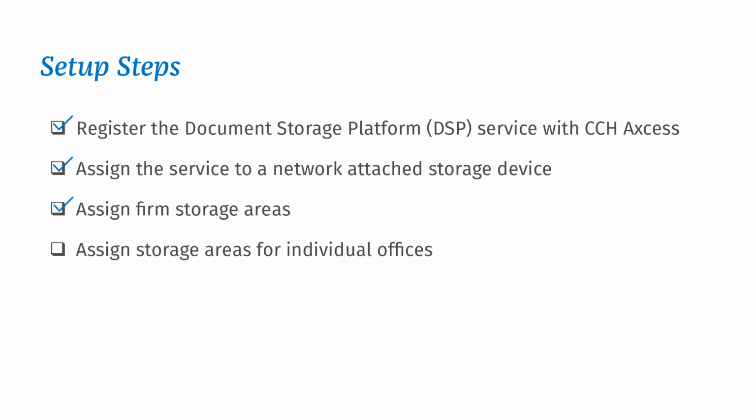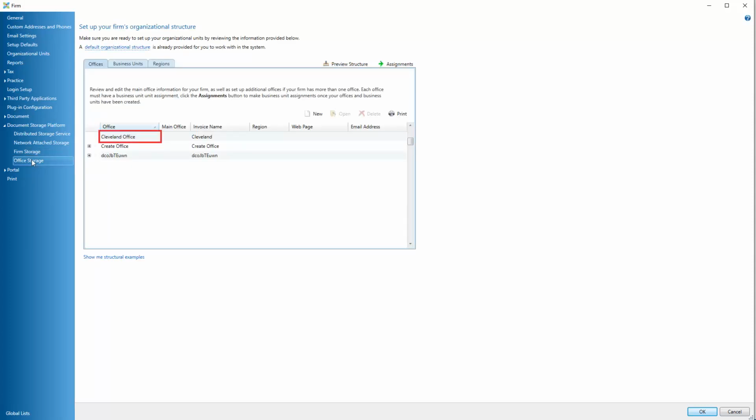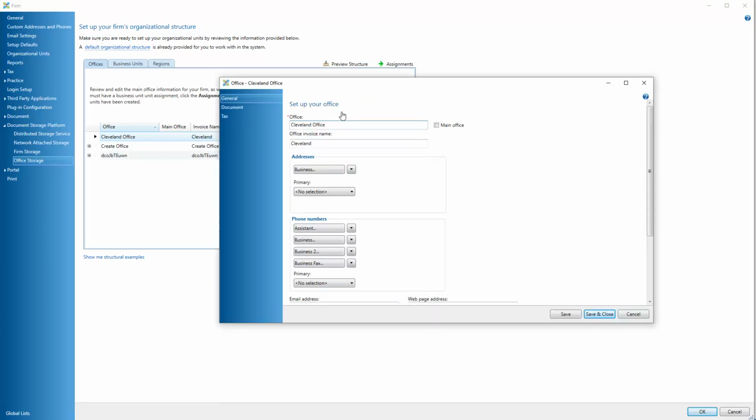The final step is to assign storage areas for individual offices, if needed. Not all firms have offices set up in CCH Axcess. In the navigation pane, click Office Storage. Select the office that you want to set up storage for. Click Open. In the navigation pane, click Document.